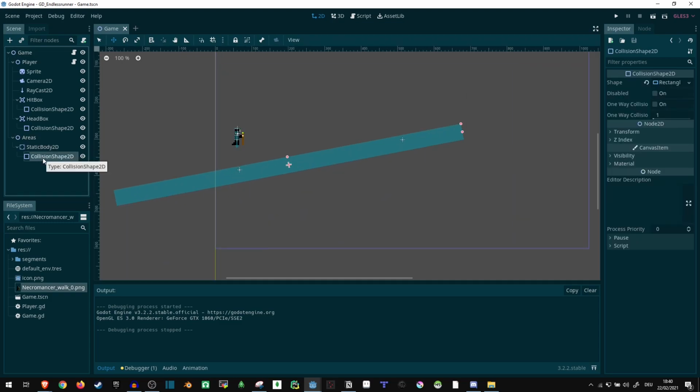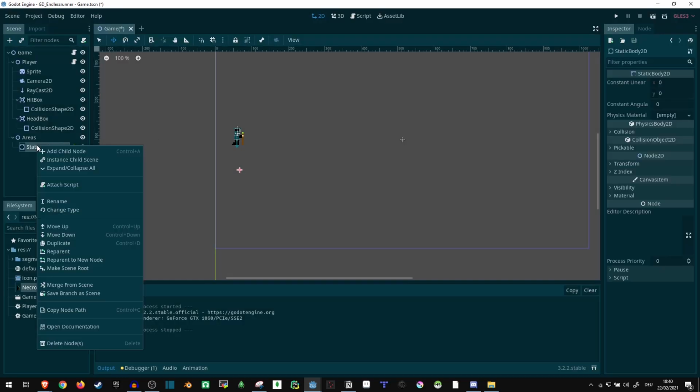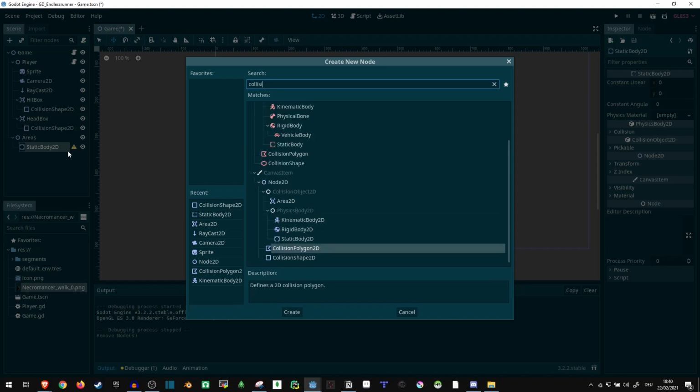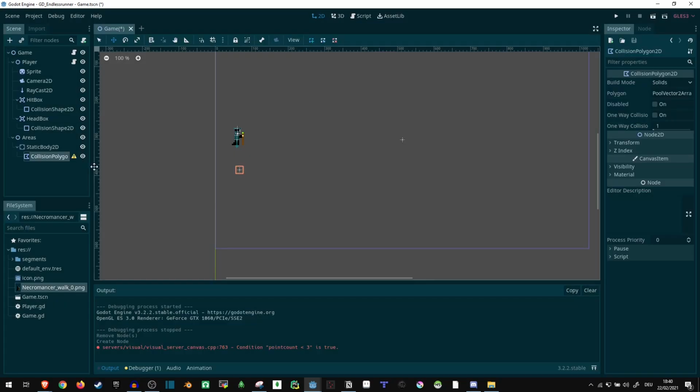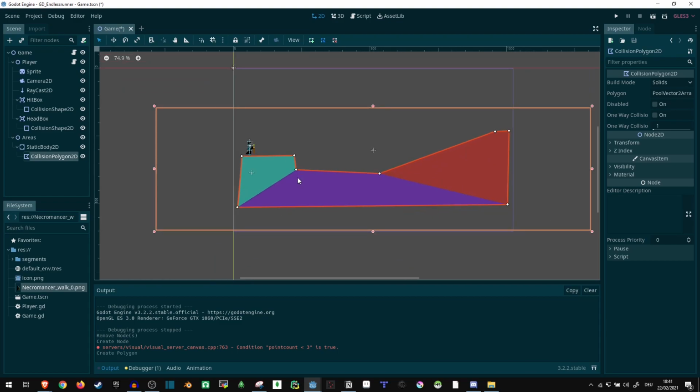So I'm actually going to keep the static body 2D here, but I'm going to change the collider to a collision polygon, simply because that gives me a bit more options of what it can look like. So I'm just gonna start at roughly the player height, and I can just define a few things. Make this slide up here, and let's slide it up quite a bit. Go like that, go down here, and finish it. So that's our first one.